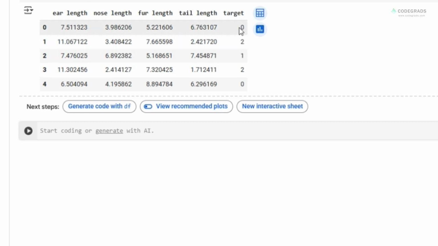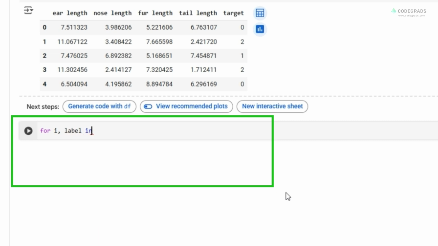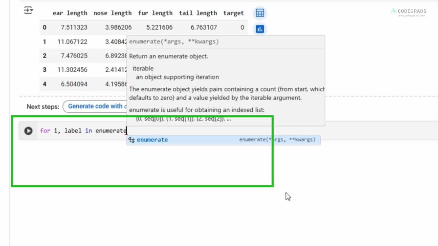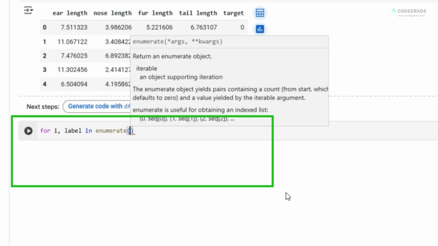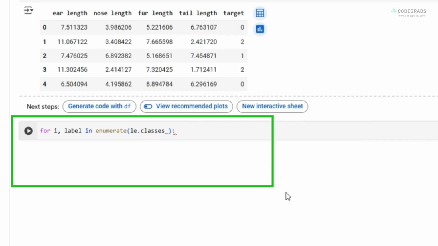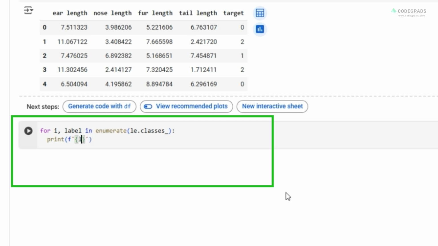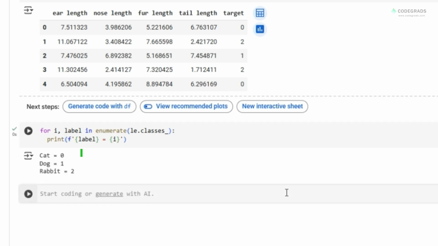Now we don't know which label has been assigned to which class. So to figure that out, we can simply write a small for loop that will iterate through our data set. So for i, label in enumerate, what are we enumerating? We're going to enumerate the LE classes, so le.classes_. This is the attribute which contains the encoded features. And we can say print, just for us to know which part is what. I'm going to say print the label, the label is equal to the value i, and let's print that. So now we can see that cat is 0, dog has been assigned 1, rabbit has been assigned 2.